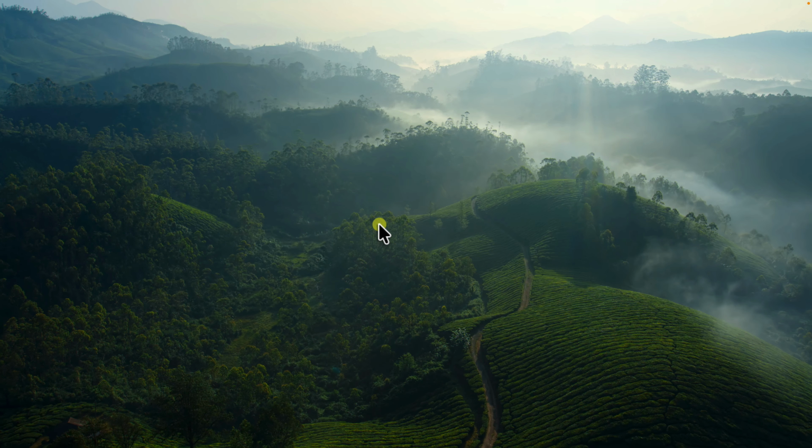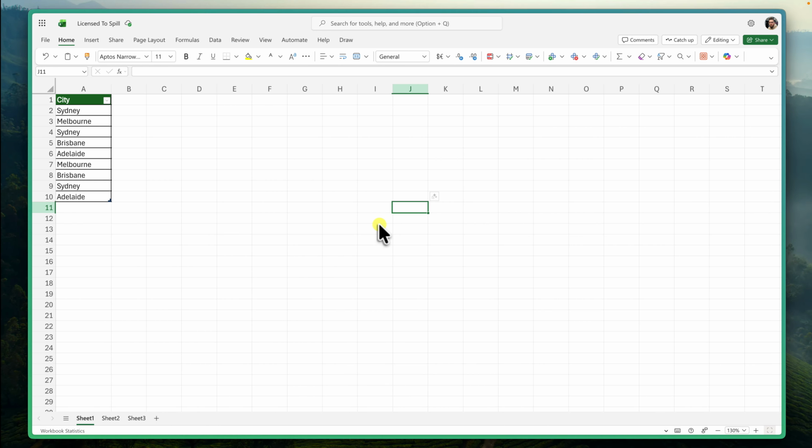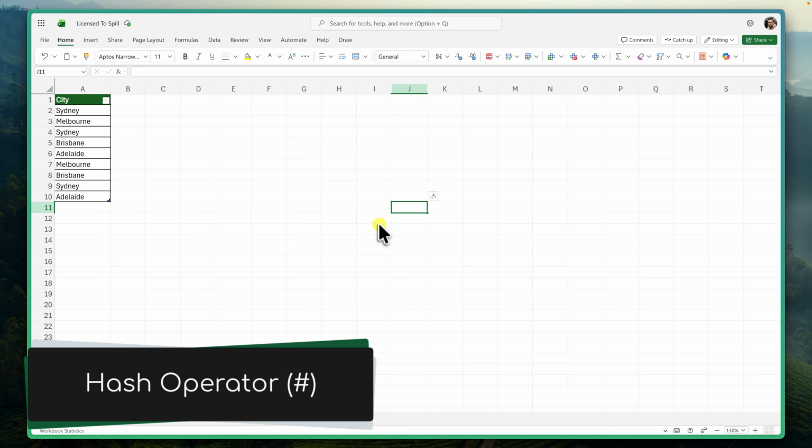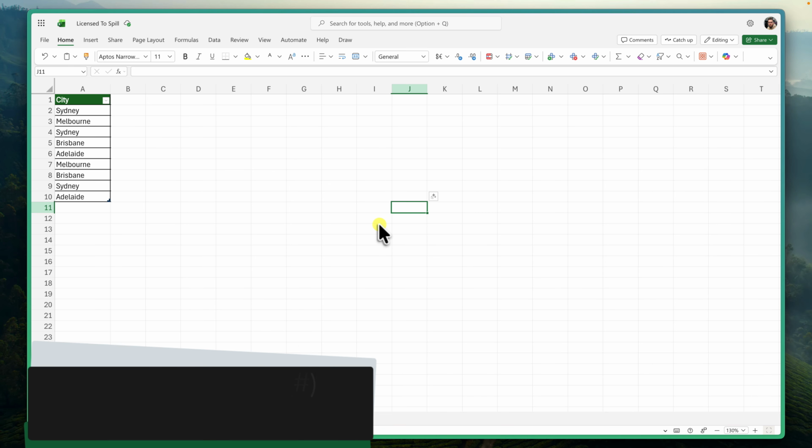Are you tired of constantly adjusting your formulas every time your data changes? Sick of manually dragging that fill handle down hundreds or thousands of rows, only to have it break when you add new data? Or perhaps you've built complex offset or index match formulas just to make your ranges dynamic, and they've become a nightmare to manage. Well, those days are over. Modern Excel has introduced dynamic array formulas, and a tiny but incredibly powerful symbol is the key to unlocking their full potential. And that is the hash operator. So let's dive straight in.